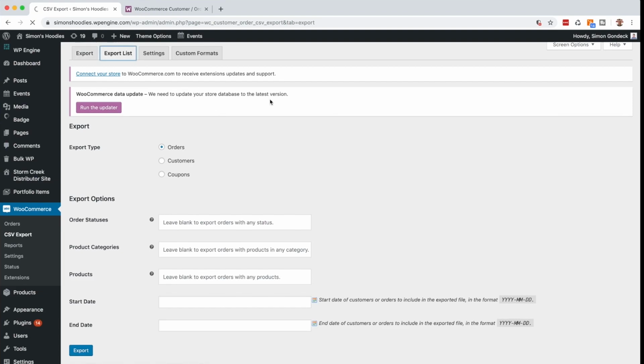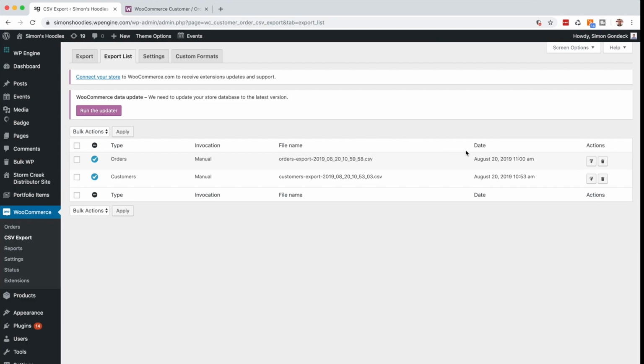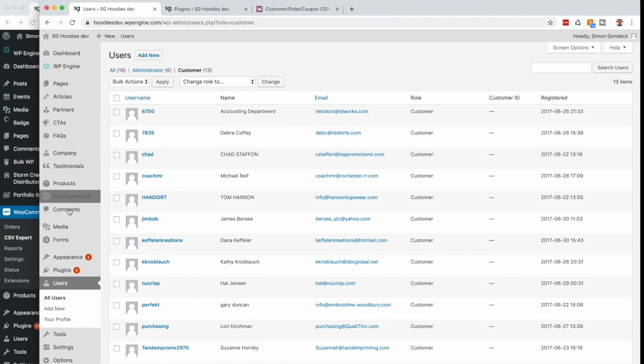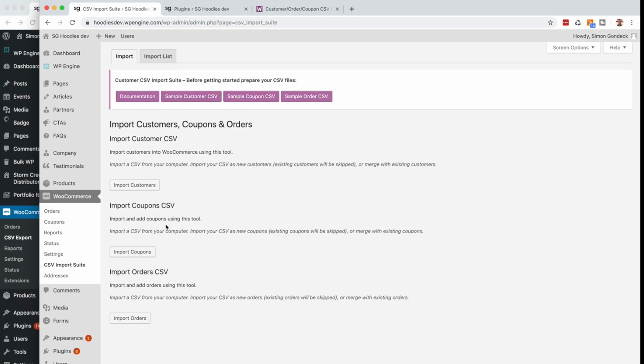I can leave this, go to my export list. And I am going to download these orders on Site A. And then I'm going to navigate back to Site B, and I'm going to import the orders. So back on Site B, I'm going to go to the WooCommerce CSV import suite, and I am going to click import orders.